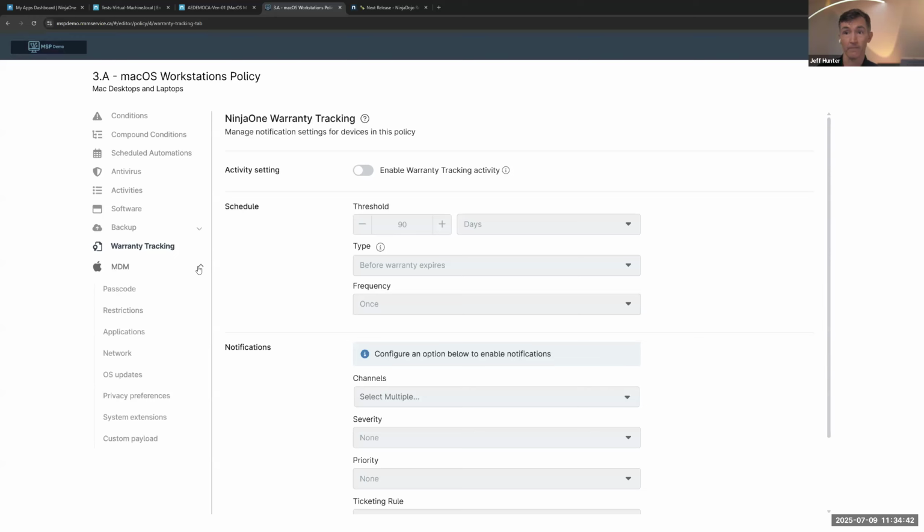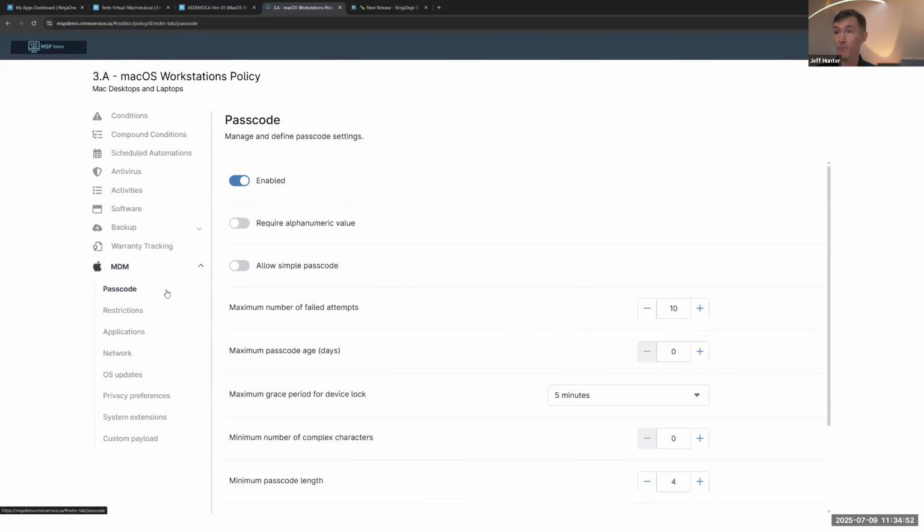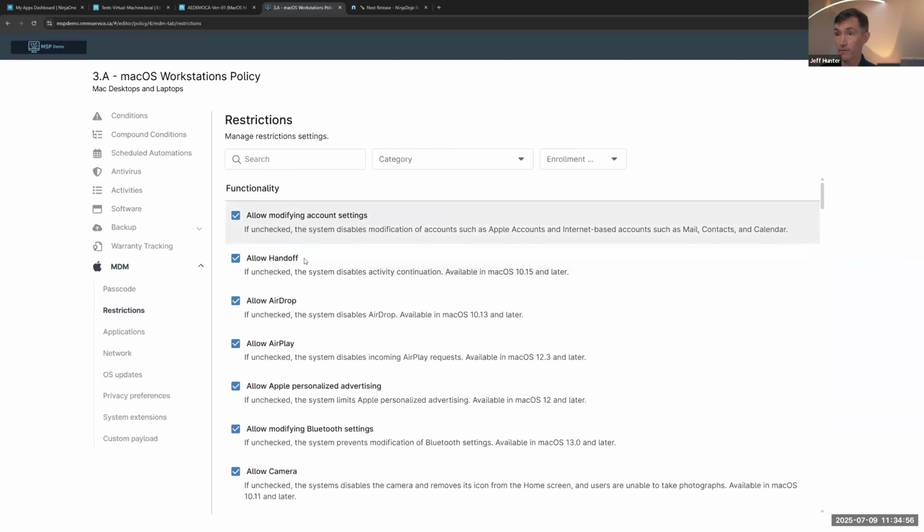Now, if we go down here, MDM, this is everything that you get with MDM. So the question was, what do I get with the agent versus MDM? This, I think, breaks it up really nicely. With MDM, we can set passcode restrictions. We can set other restrictions with device functionality. So for example, if I do not want them to use AirDrop, I just uncheck that, and they're no longer going to be able to use AirDrop as long as they're running macOS 10.13 or later.